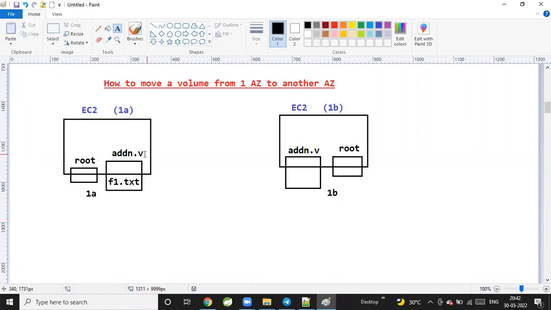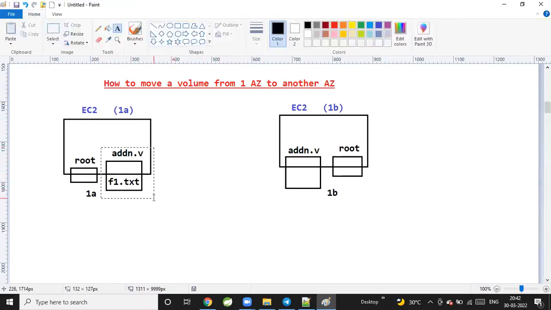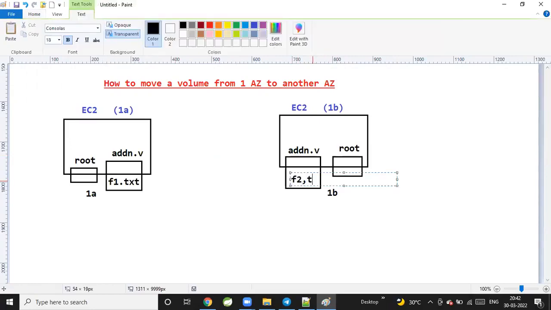Volumes are zone specific. As the root volume is the temporary volume, I have created a permanent EBS volume, called the EBS additional volume, and attached it in the 1A availability zone. In that volume, I have created a file called f1.txt. And I have created one more volume in 1B. In that 1B volume, I have created a file called f2.txt.